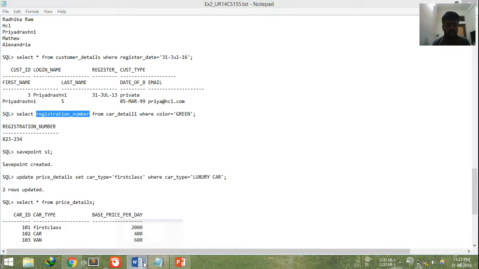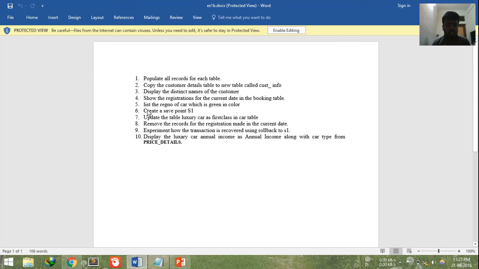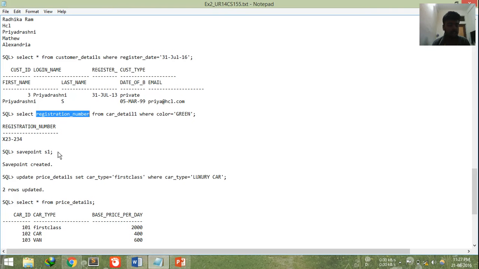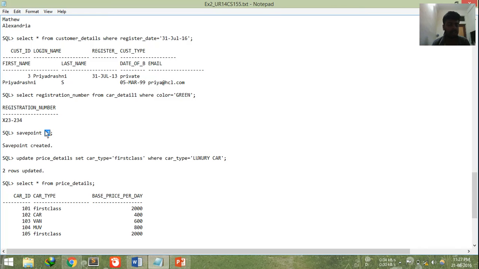Now let us move on to the next question. The question says create a save point S1. For that there is a query called savepoint S1. It will create a save point called S1 and save the table state to that save point. Everything you write after it will not be saved to S1, but everything before it will be saved to S1. Now let us move to the next query.